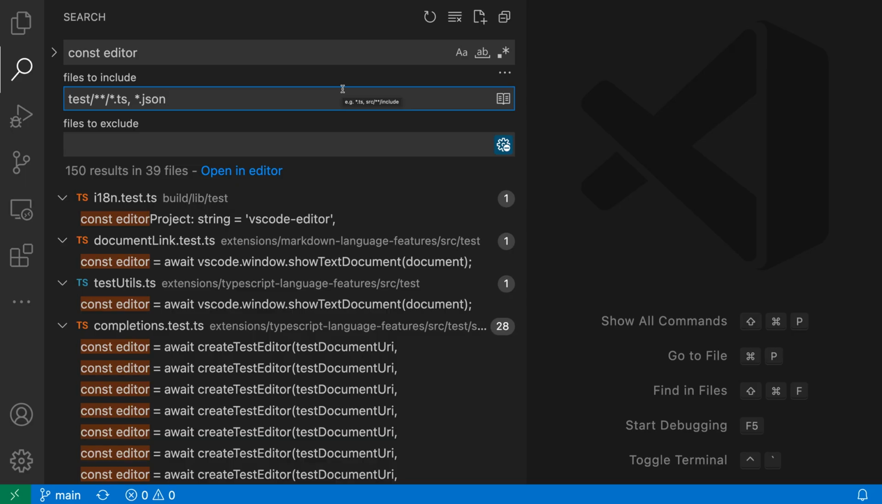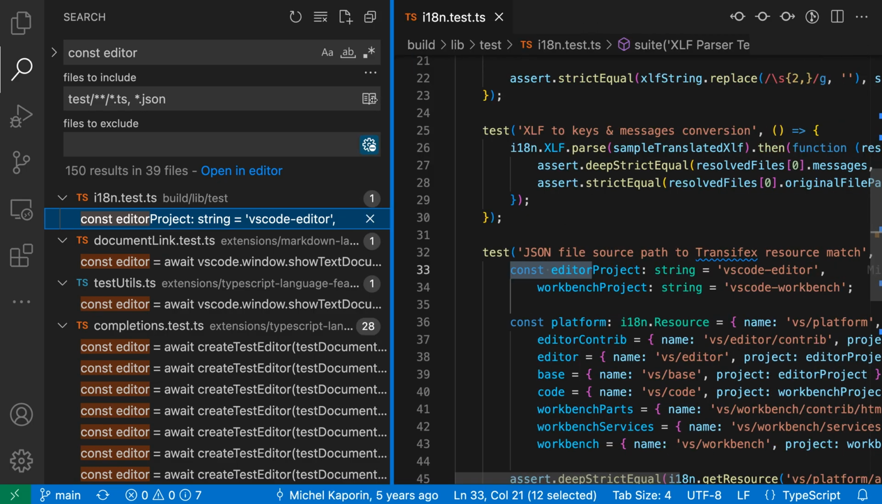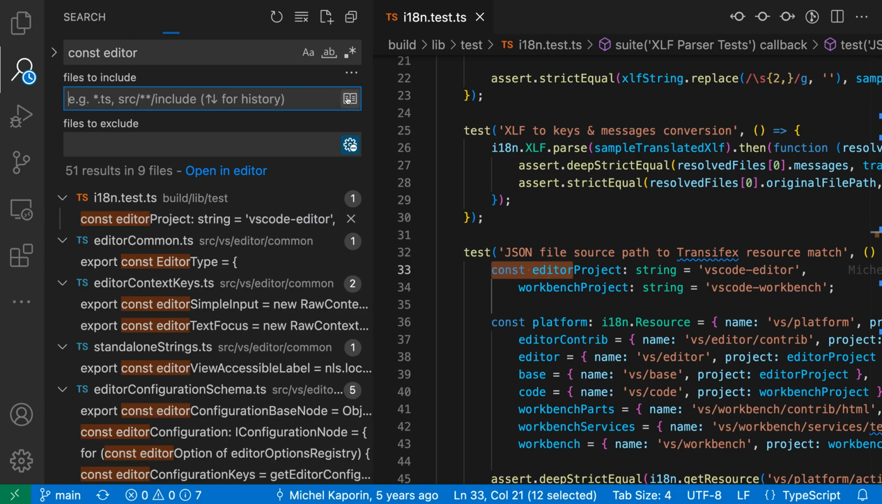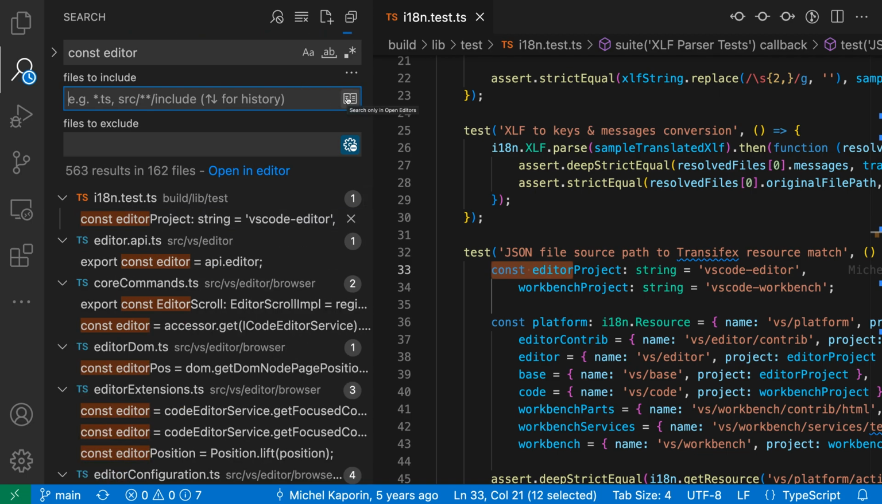The last option I want to talk about for files to include is the Search in Open Editors option. This is the little book option over here at the far right-hand side. I'm actually going to open up an editor here. Now watch what happens when I turn on the Search Only in Open Editors option. I'm going to clear out this current filter and then click on this little book icon that says Search Only in Open Editors.